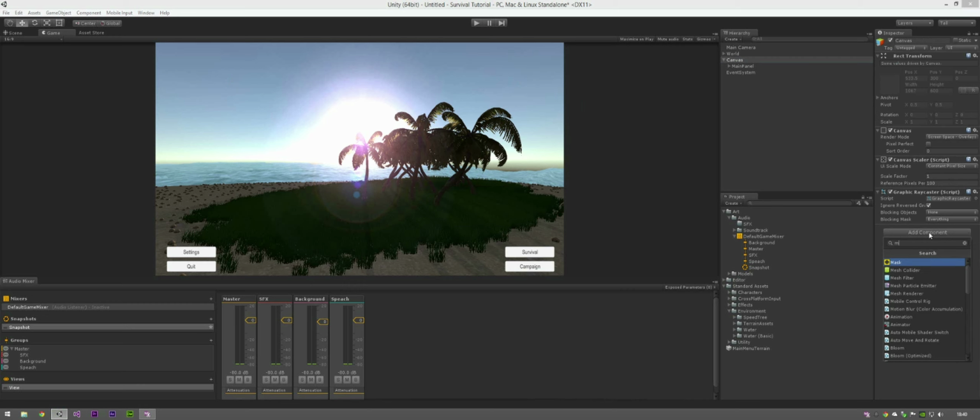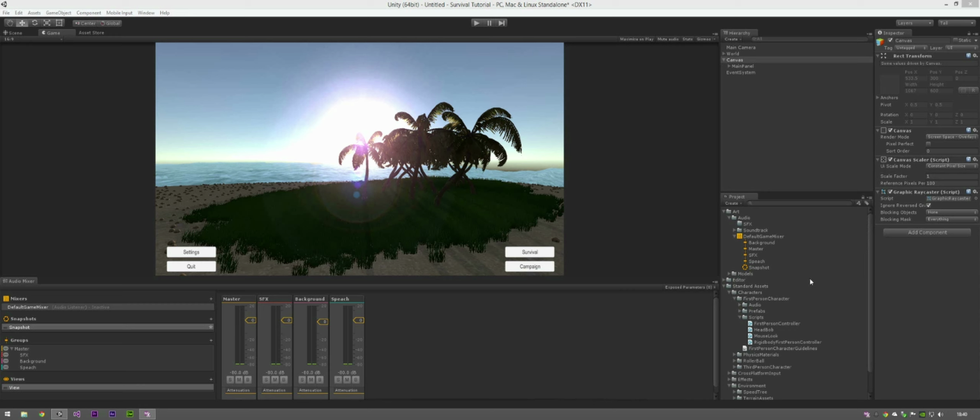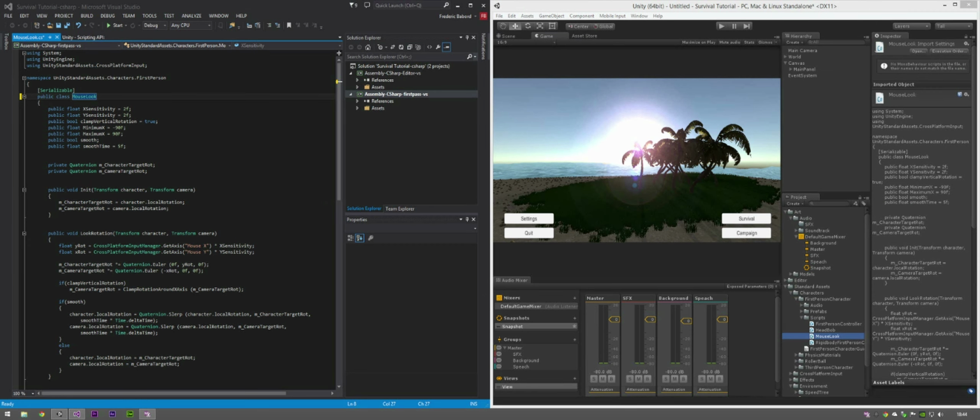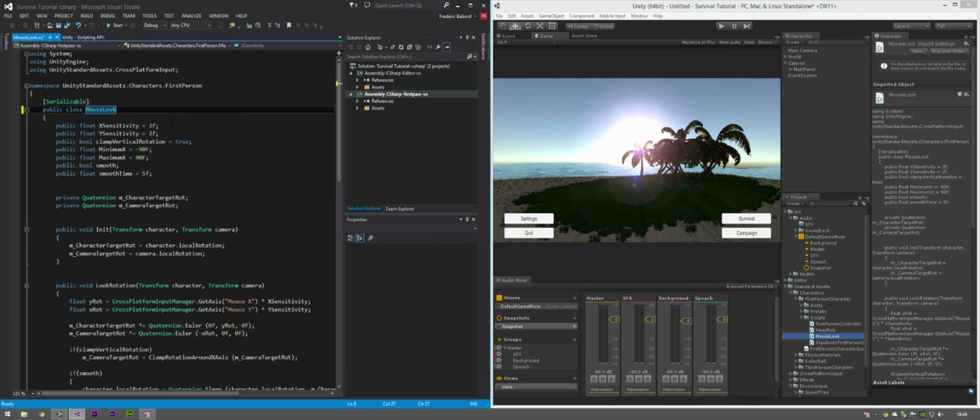Oh, why is it still not there? Hold on a sec. Resume. Okay. So expand standard assets, characters, first person character, expand scripts, and then just drag in mouse look. Okay, so double click the mouse look script and it should open in Visual Studio or your editor environment of choice. Just make that slightly bigger for you.